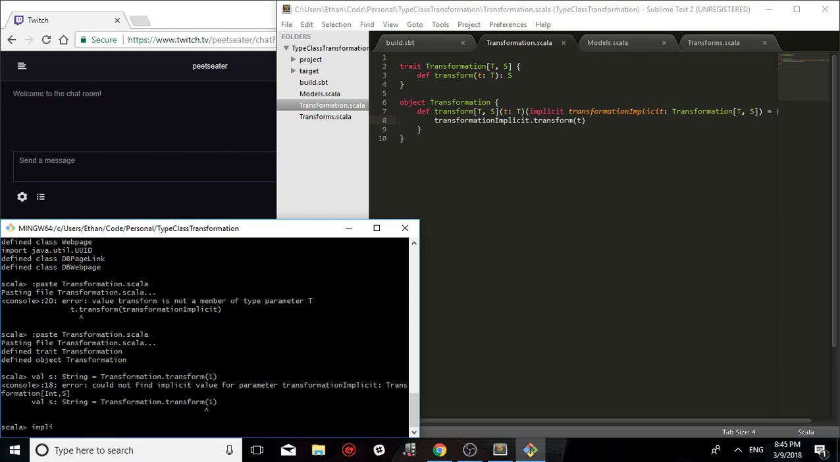So we'll go ahead and make an implicit value, and we'll call it I to S because it's a terrible name and it doesn't really matter right now. And we'll implement this trait. So we'll say here it is, from int to string. And inside of it, we'll transform an int.